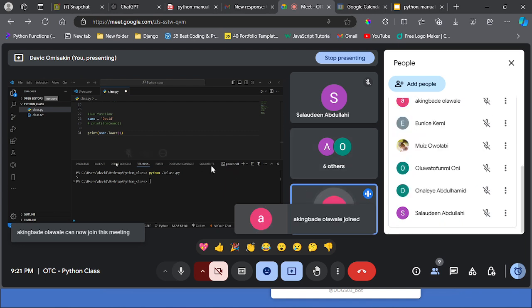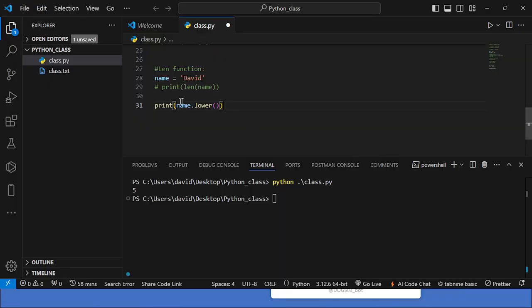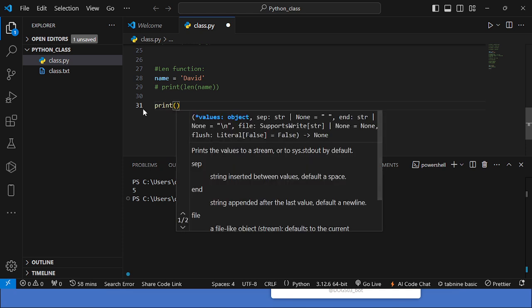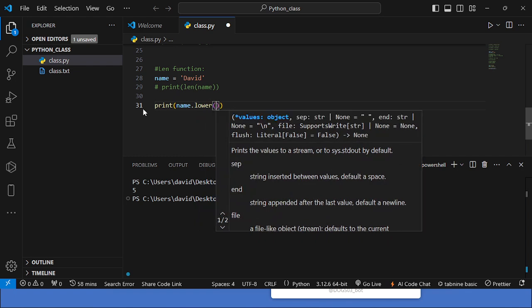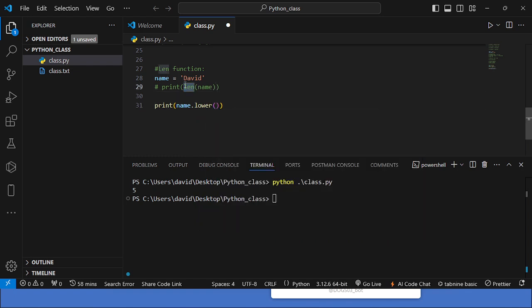Yeah. So the lower. How do we use the lower now? Let me do it again. So I do print, I have name, then I put lower. That's because lower is a method. This print here, this learn is a function, while this one is a method. Please note that there's a difference between a method and a function. We are going to look at that later, but I just want to explain the basic concepts we are going to be needing.